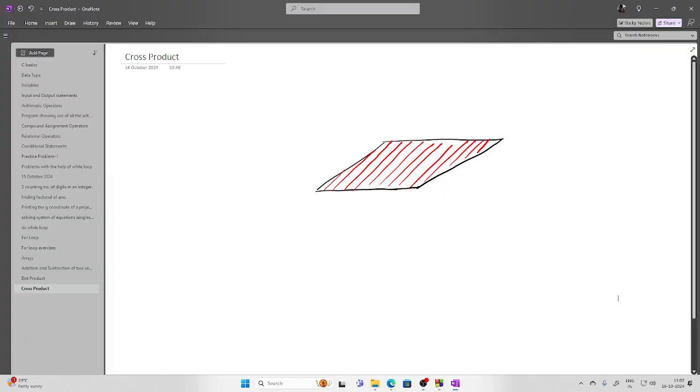Hello friends, in this lecture I will be telling you about the vector cross product. So let us understand what the cross product is. Let's say you have a plane S, and in this plane you have two vectors, A and B. These two vectors are lying on this plane.